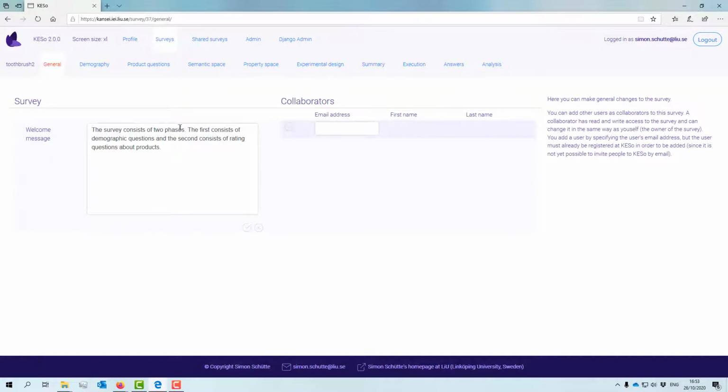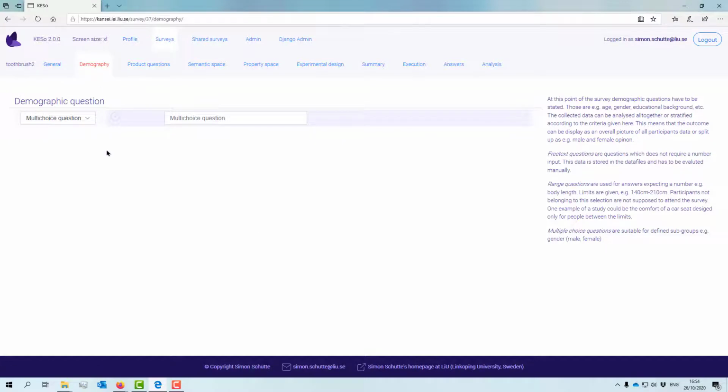Firstly, we can alter the text. You might remember when we filled out the questionnaire here before, there was some type of welcome text. This is a default. You can either use it or you can alter it. So we will keep that. Then we get to the demography questions.